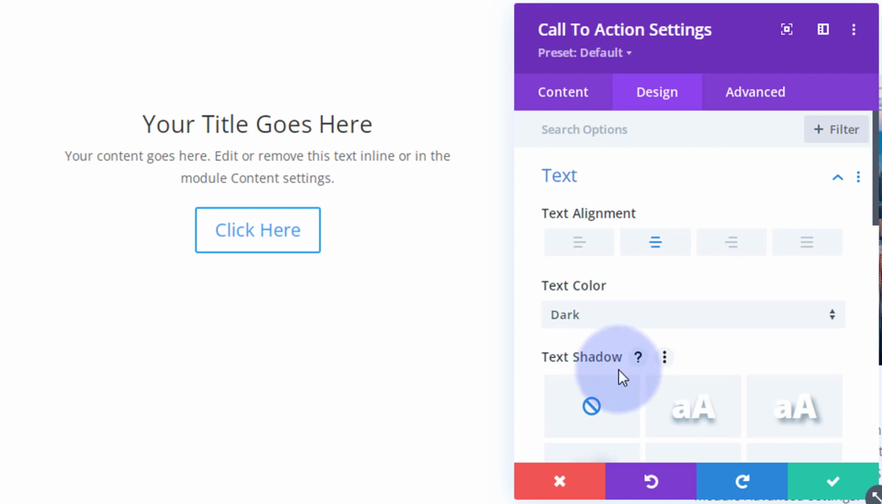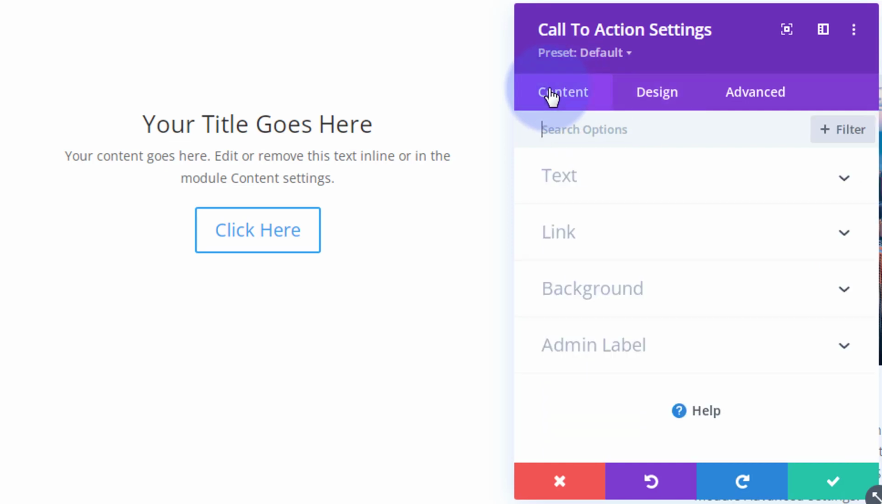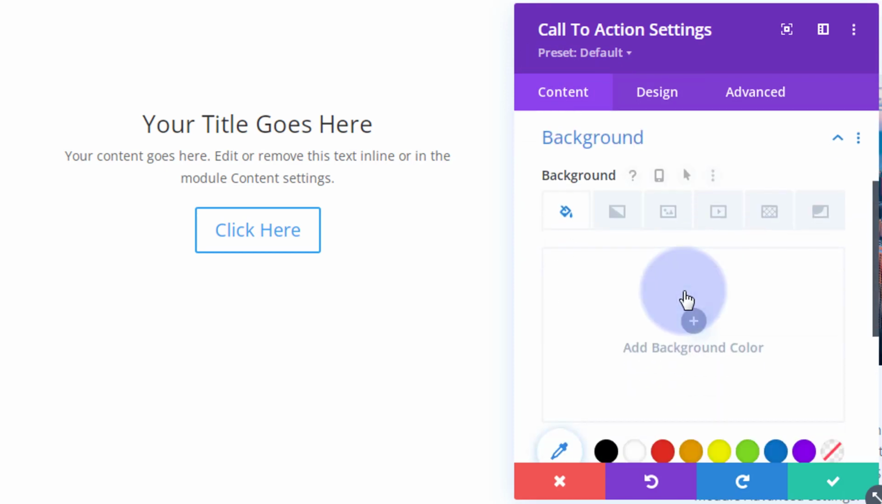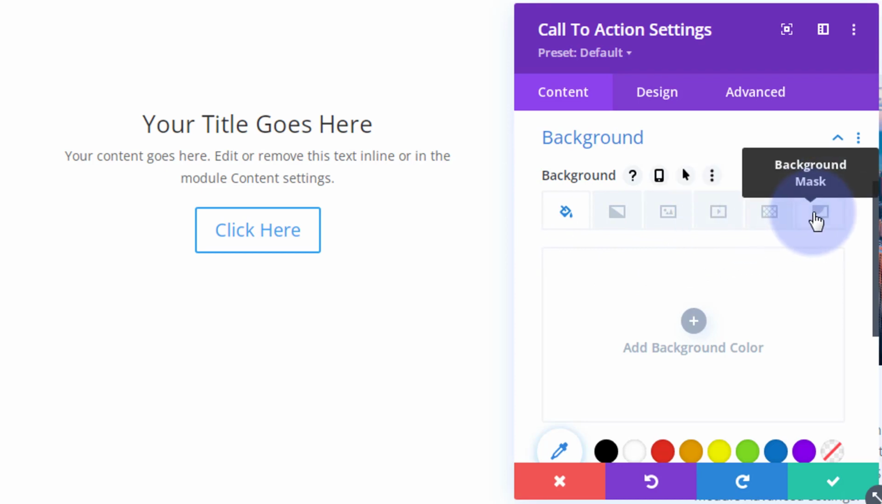Okay, well, now let's get our little animation going in the background. So we'll go back to our content in our call to action module, down to our background here. And we've got color, gradient, image, video, which is what we're going to use. You've also got background pattern and background mask.